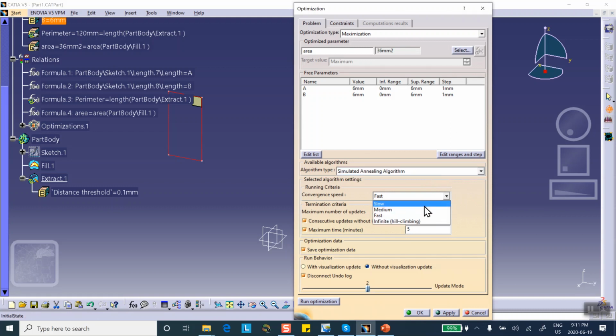There's fast, slow, slowest, etc. So depending on the type of problem, you may choose fast or slow. And then the maximum number of updates, 200. We use the default. Consecutive updates without improvement, 50. And maximum time in minutes, 5 minutes. This is going to be a fast problem, so even if you put 1 minute, it's going to work. But there are certain problems that you may have to change that.